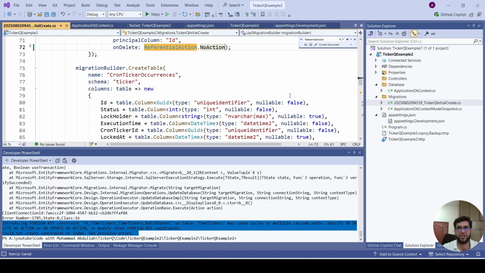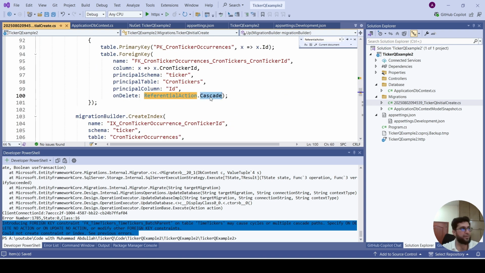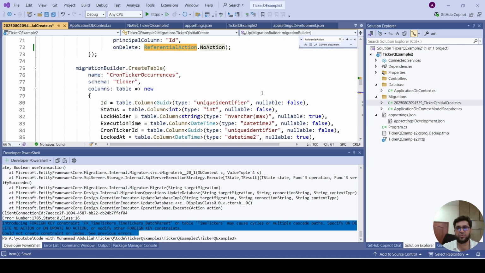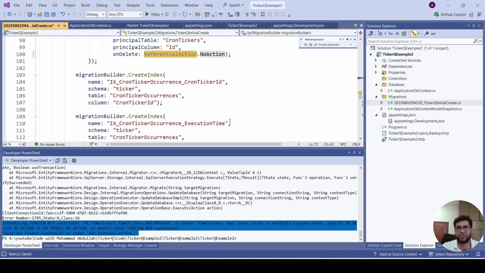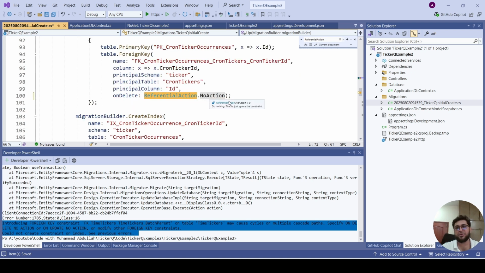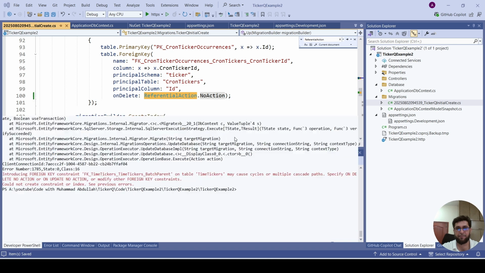Okay, so this is the first step. This one is a cascade. I will also change this to no action. So these are the two changes: for delete, you will need no action, and the other one is the referential action, also no action. So you will save and run it again.